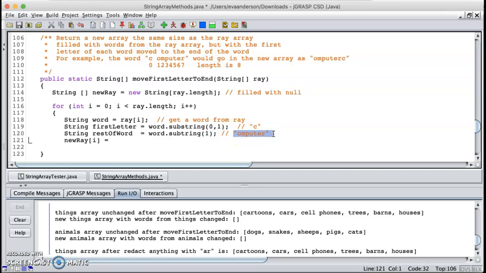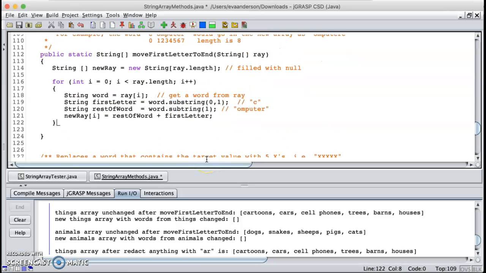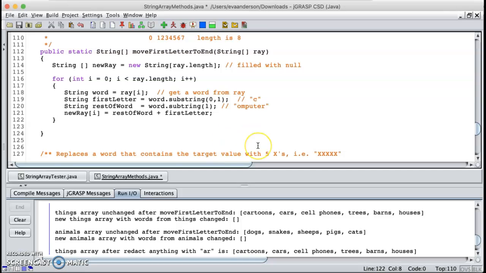Great. I've got my two parts. I want to put them back together and store them in the array. So I want to take the rest of the word first, and then I want to add that first letter to the end. And that's it. And we're going to do that for each word in the array. And this loop is going to help me do that. This index is going to get a new word, a new storage space each time.